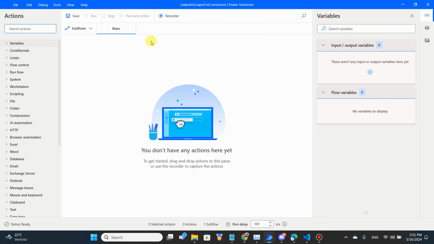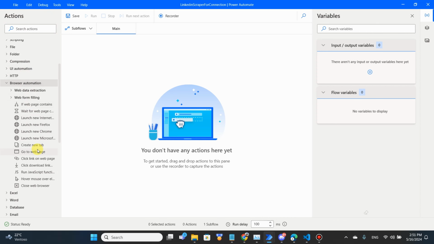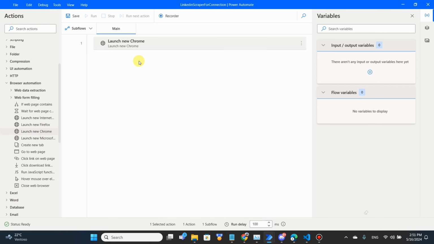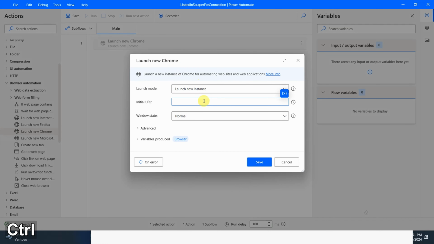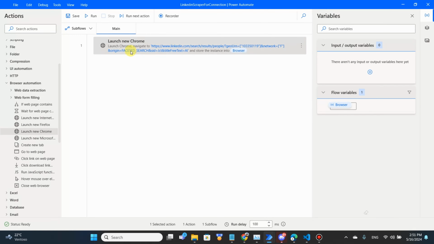Now I can start my automation by clicking the record button, or I can add different actions from the actions pane. The actions are just the different things that we can do. So for example, launch a new instance of Chrome, click somewhere, extract some information, and so on. I'm going to put the link inside of the initial link right there, and we are going to open this maximized. Let's save this, and this is going to be our first step.